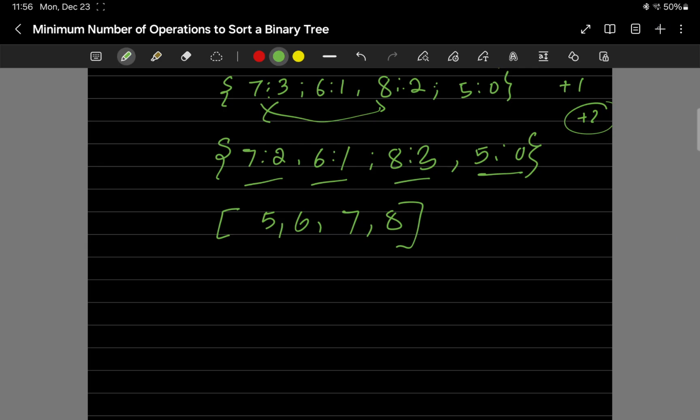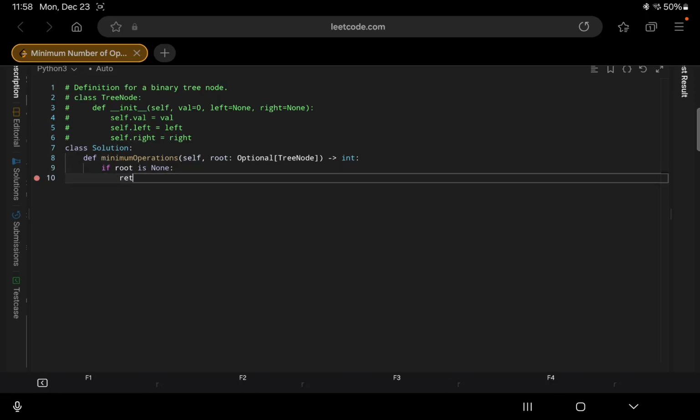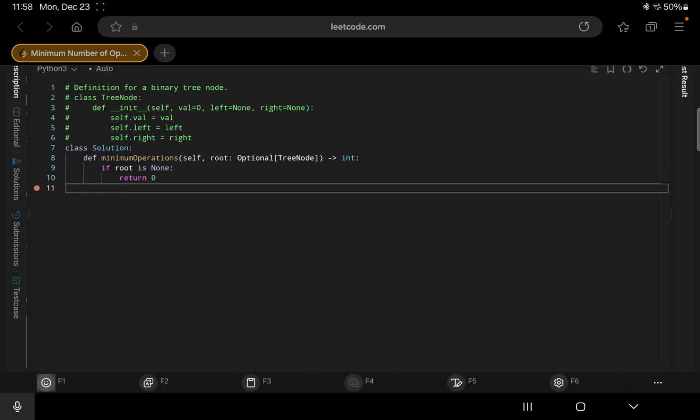Now let's look at the code and try to write up the code. So the first thing we do, if the root is none, then we return 0 because we don't have to do any counting. Then we form here a queue, a double-ended queue in Python. Then we add here the root of the tree.